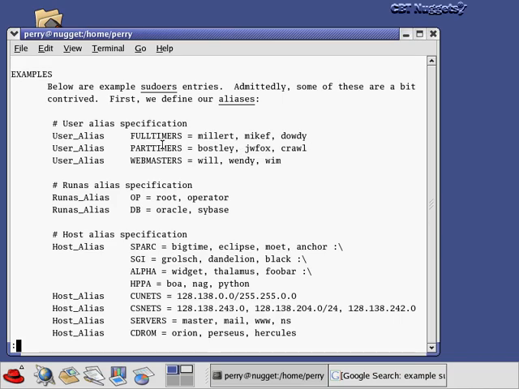Okay, so here they have full-timers like Miller, Mike, and Dowdy. These full-timers will have certain privileges when we get down later on in the configuration file. But the reason we create an alias here, the reason this is nice, is because if some full-timer is fired or quits or something, we can just take them out of this list, and then they're off the system. The other thing we can do, if we hire a new full-timer, is just add that person's name to this alias list.